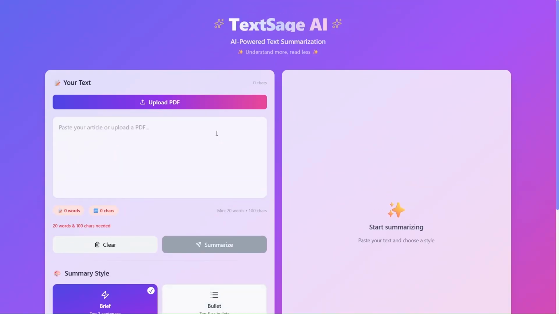This is the homepage of TextSage AI. The application provides a simple and user-friendly interface where users can enter or paste a large amount of textual content for summarization. For this demonstration, I will use a simple text.